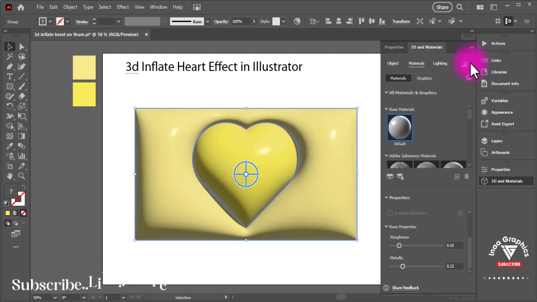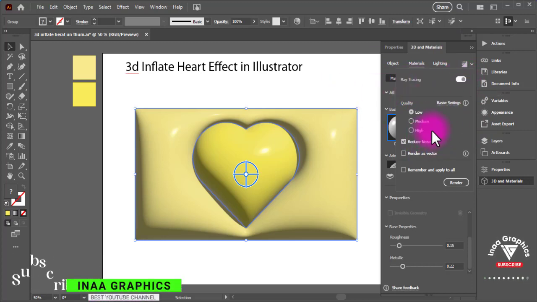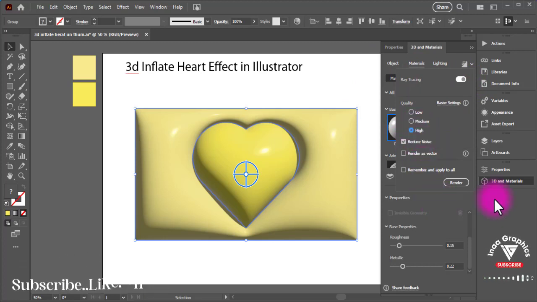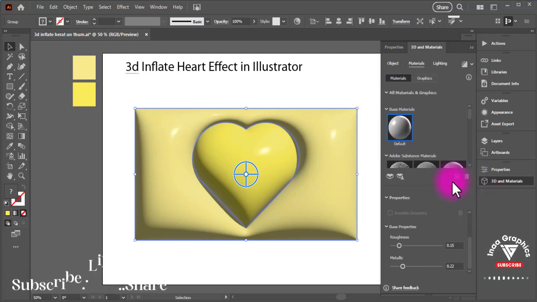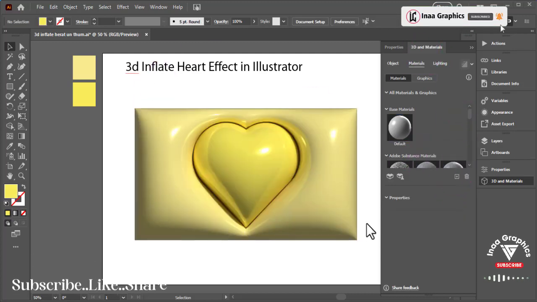Okay, go to random setting and change this value. Okay, ray tracing on. Please change to high quality, and select the random. Okay, that's good. Please wait some time. Okay guys, the final 3D inflate heart effect design is ready.